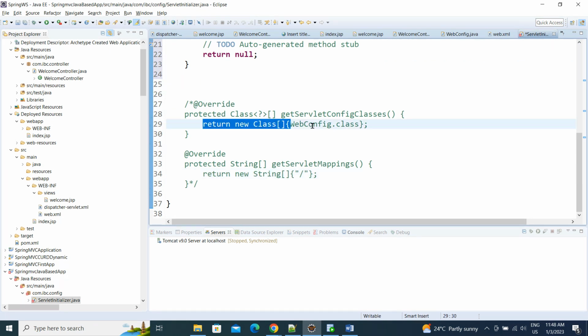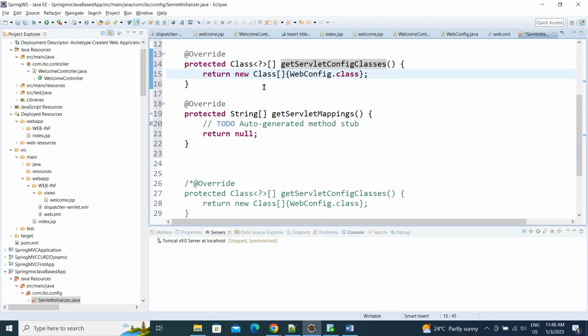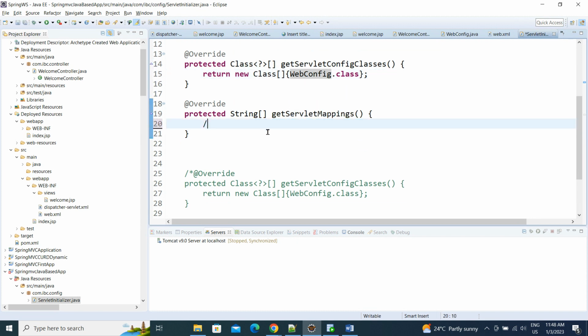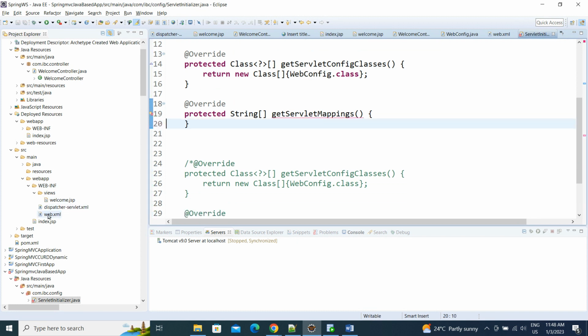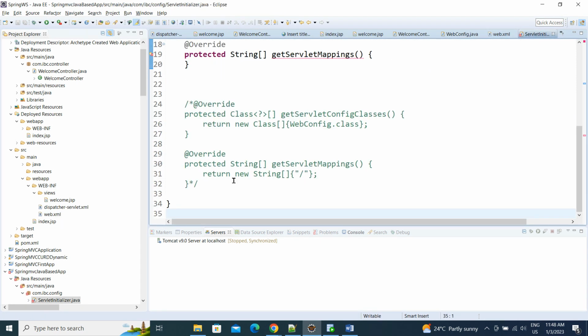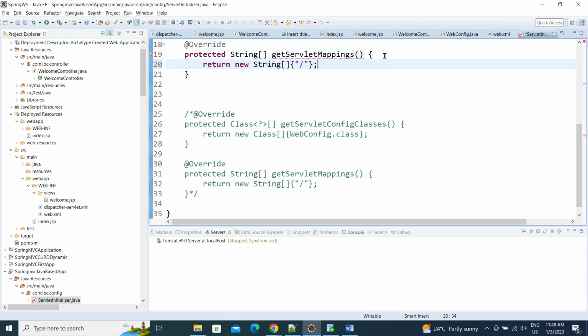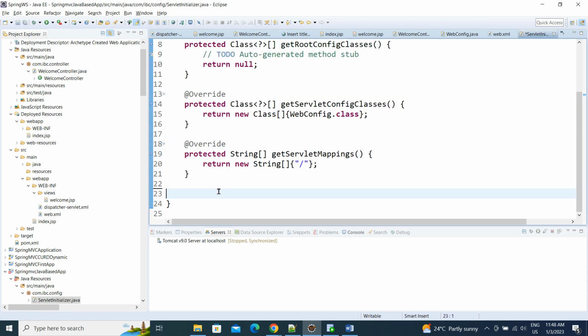Our work is only to add the web configuration files for this class, so we return our web config file. And what is the URL pattern of this dispatcher servlet inside the web.xml file? It is slash. I need to configure that slash URL pattern inside here. How to do that? Return new String array, and we can configure multiple also. Just add that and remove the existing one.